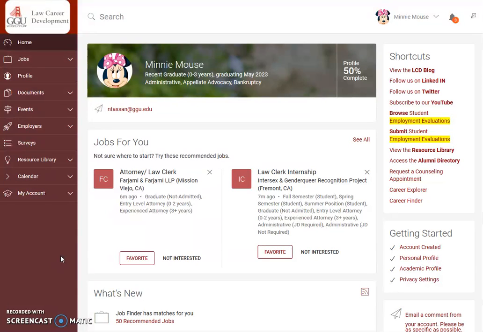So today we're going to go through how to do your Bridge Fellowship Progress Report. At the end of every month of your Bridge Fellowship, you're going to need to log in to LCD Online in order to do your Bridge Fellowship Progress Report. It is a two-step process with a break in between for verification by a member of the LCD staff. So we're going to use Minnie's profile here again on LCD Online.